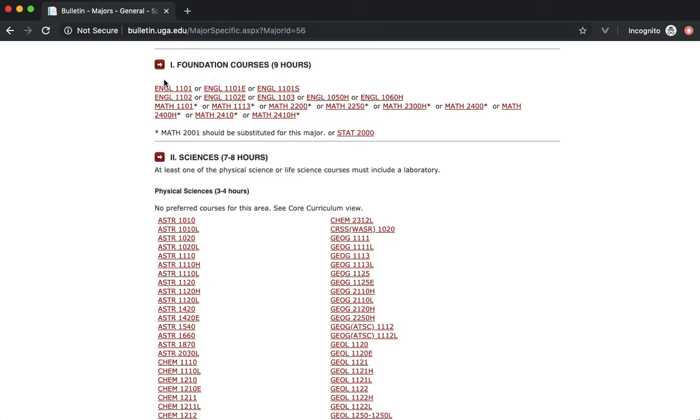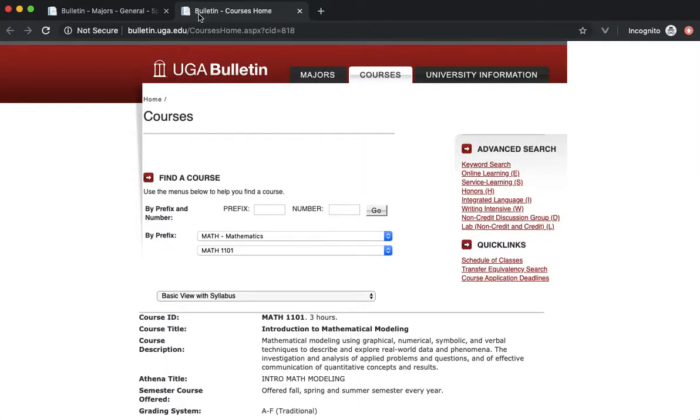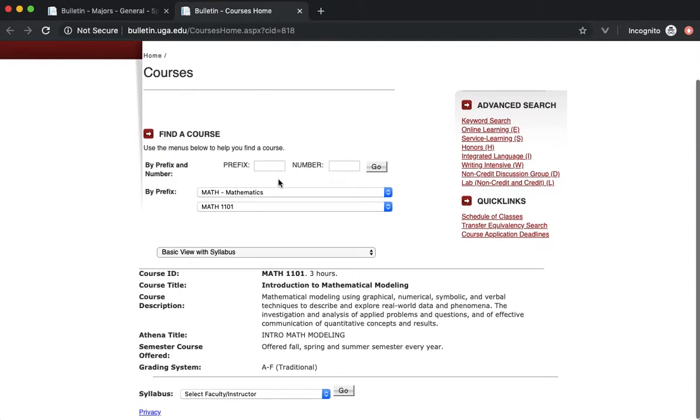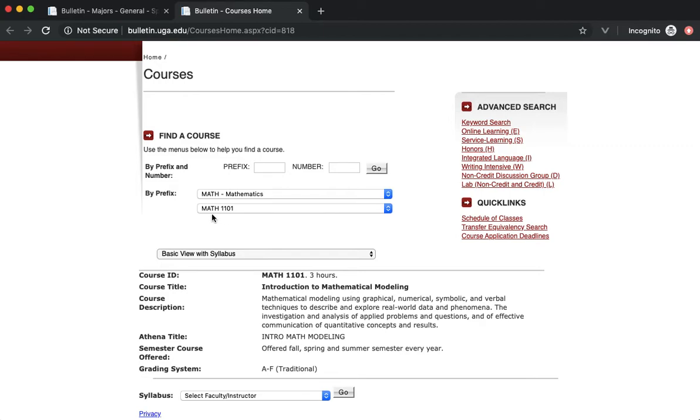So here you have foundational courses, English 1101, 1102, and a math, any of these. You see these "or" means that you can take different ones. A cool feature here is that if you click on any of these, it's going to open a new tab for you, and it's going to show you what that course is. So I clicked Math 1101. Here's what that class is.